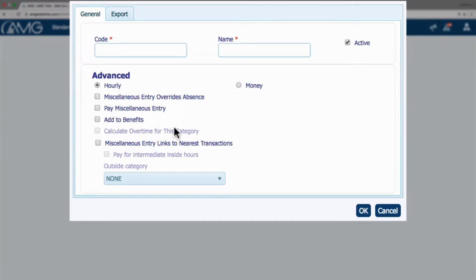Miscellaneous entry overrides absence. Check this option to make sure that the employee is not marked as absent when this category is applied.